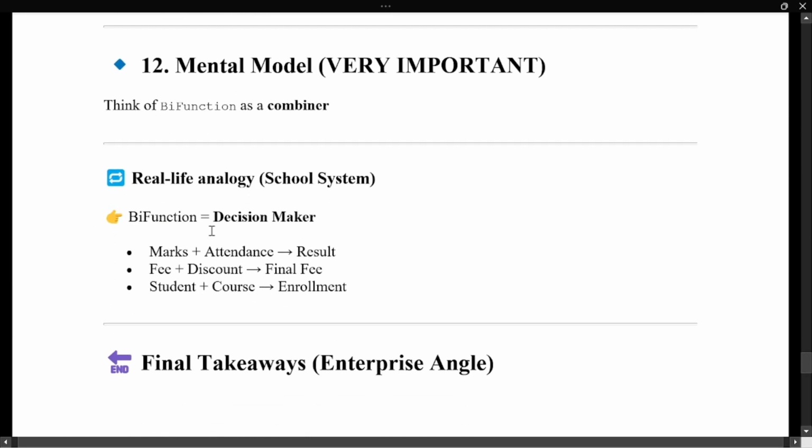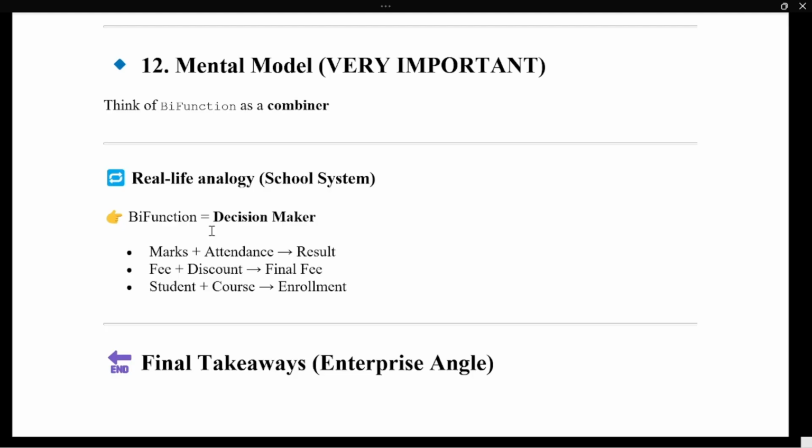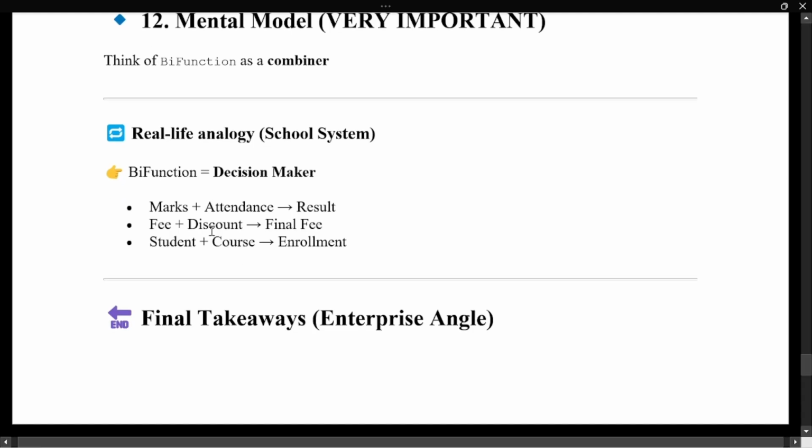So let us see the mental model. We should be thinking of a BiFunction as a combiner. If you see our school system context, it is like a decision maker. It sees the marks and attendance and gives the result. It takes the fee and discount and gives the final fee. And also student plus course, it gives the enrollment.